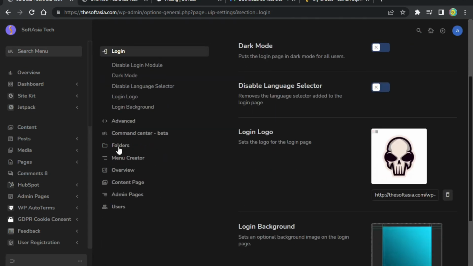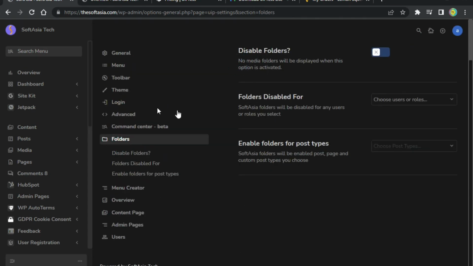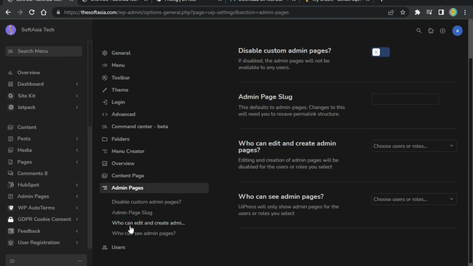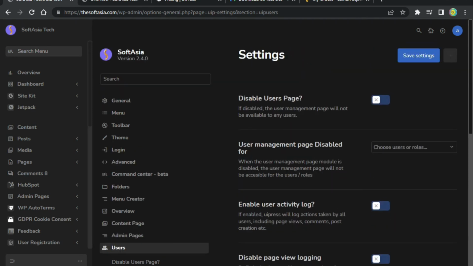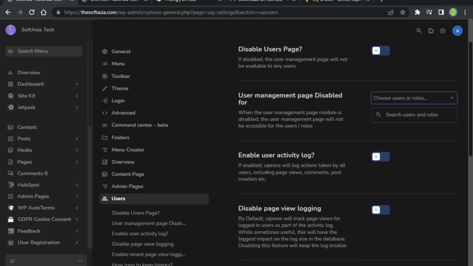Now go to folders. Here you can disable for your media library, and here you have option to disable for a specific user. Now in the admin pages, here you can see disable custom admin pages. You can select admin page slug. Who can edit and create admin pages? You can select a specific user, and who can see admin pages. You can also select a specific user for there. Now go to users. Here you can see the user page disable option. You can also disable them, or user management page disable for a specific user, and these are some advanced settings that I will leave for now.